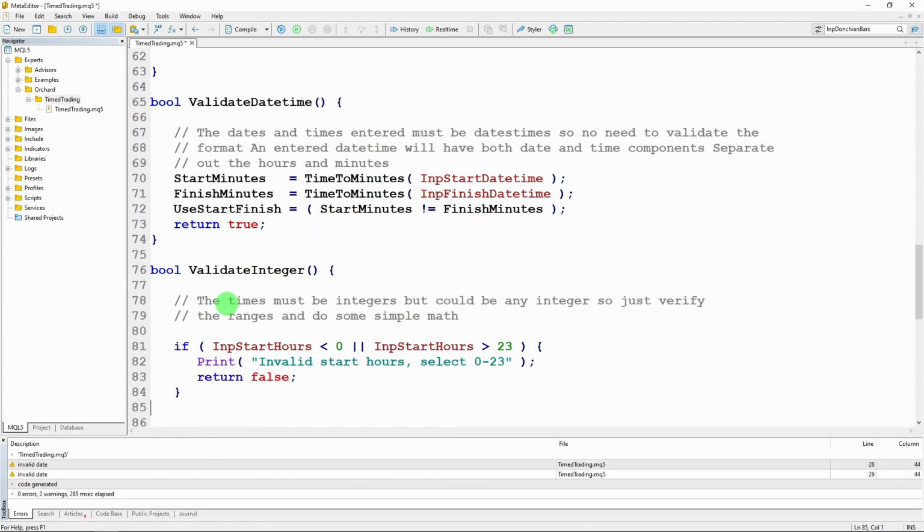Now for this, I know that the start hours and finish hours and start and finish minutes must be integers, but I do need to make sure that they are valid integers inside the range that's allowable for hours and minutes. So I've only written the test for the start hours so far, and I'm simply saying if input start hours is less than 0 or input start hours is greater than 23, so just the range of hours in a day, then I'm just going to print a message and return false. And then I can just repeat that for the start minutes and the finish hours and finish minutes.